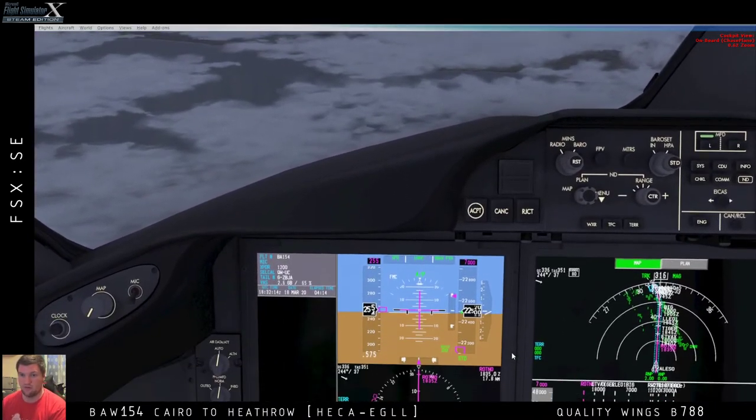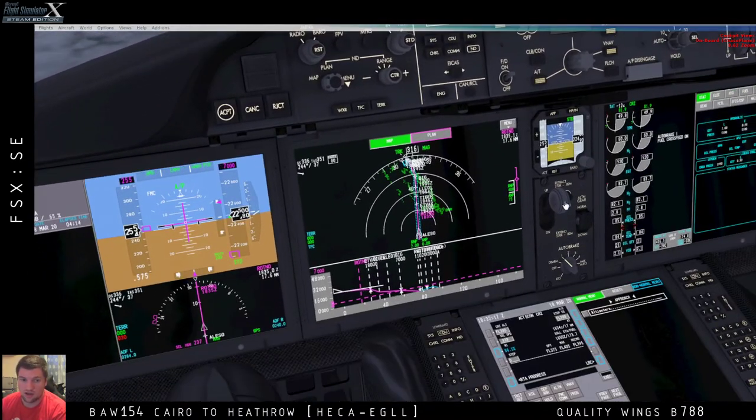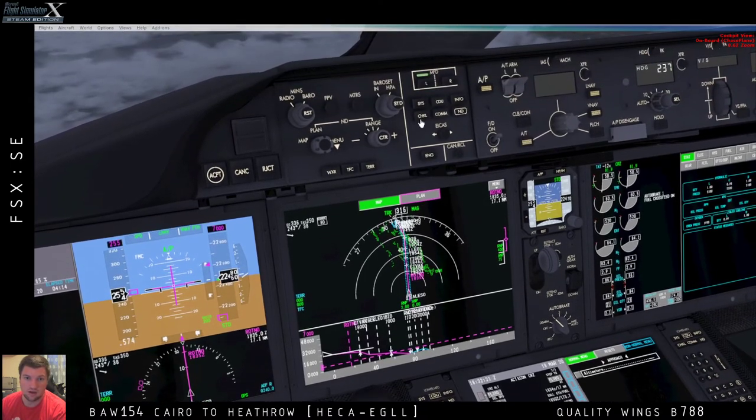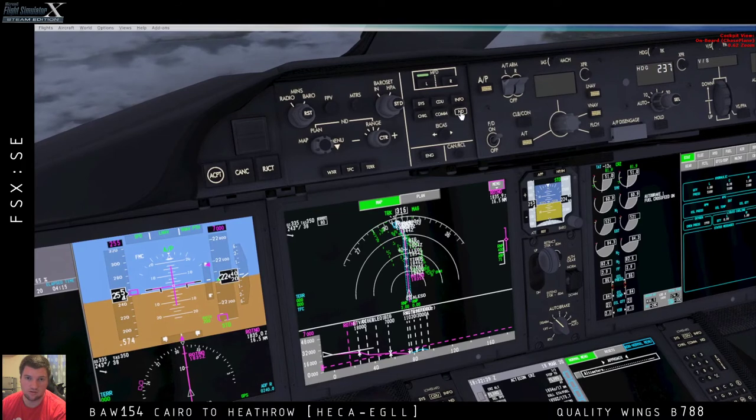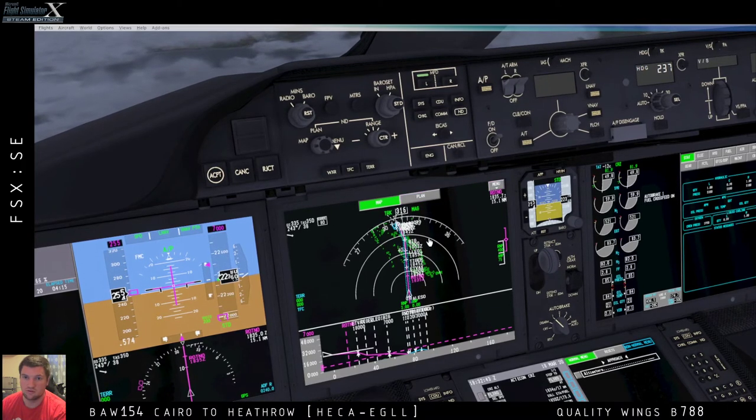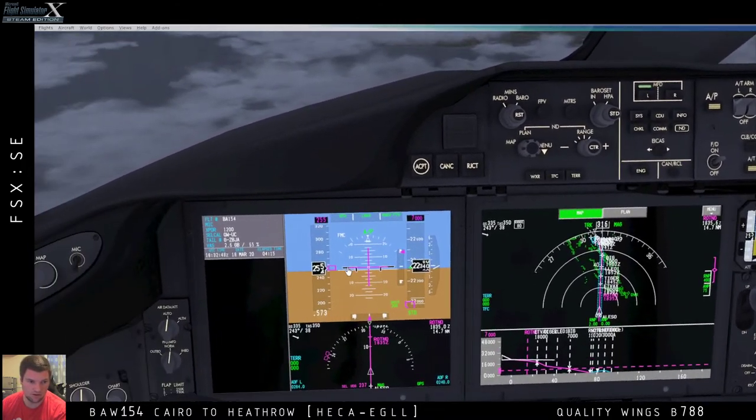I'll change off the moving map at that point, and we will just use the ND, which is clutching. Why is it not giving me my ND? Oh, because that is the ND. So that's not what I want, is it? Oh, why are Boeing so difficult? I want to change that so it's the big version of that.